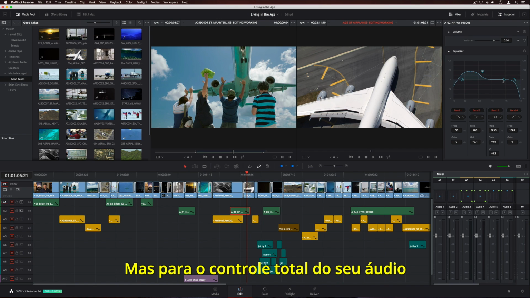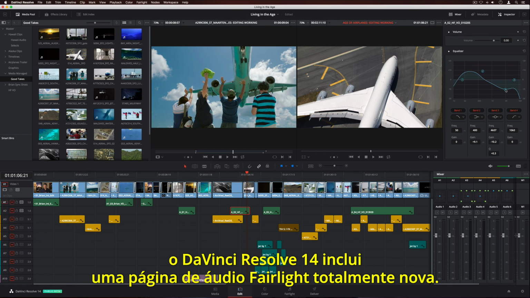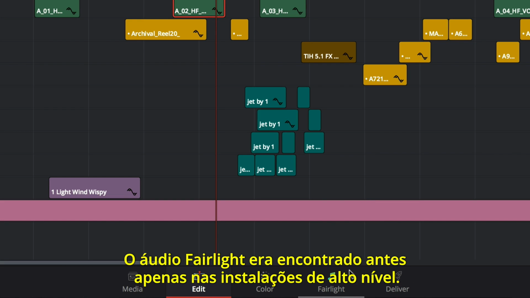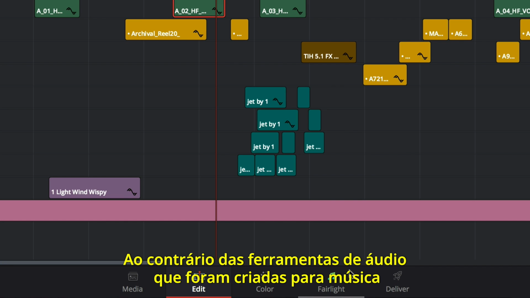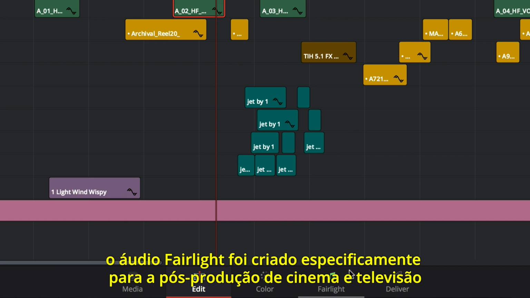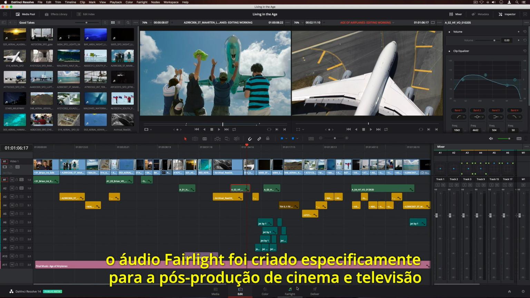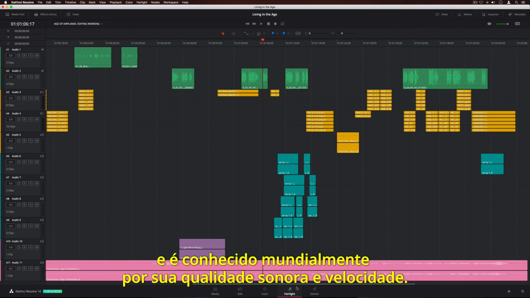But for total control over your audio, DaVinci Resolve 14 has an entirely new Fairlight audio page. Fairlight audio was previously only available in high-end facilities. Unlike audio tools that were designed for music, Fairlight audio is specifically designed for film and television post-production and is known worldwide for its incredible sound quality and speed.